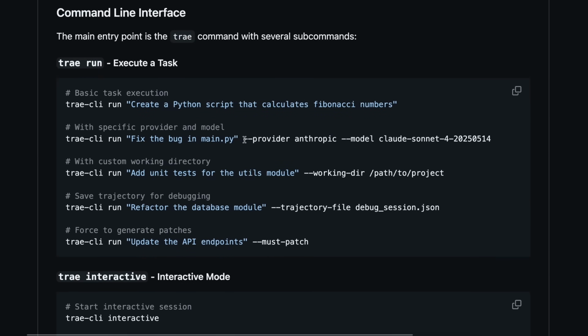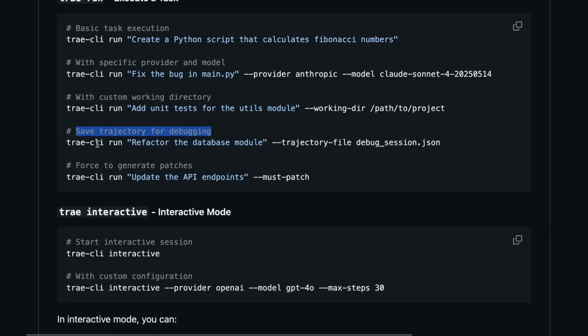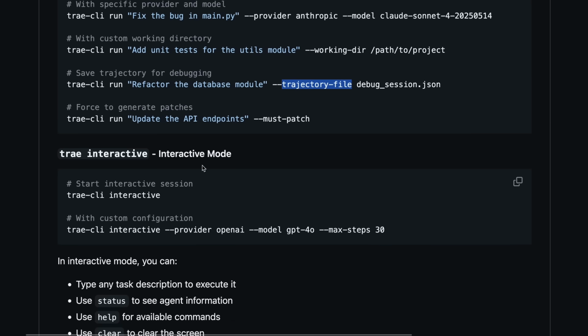You can also specify which provider and model you want to use, set a custom working directory, or even save the full execution trajectory for debugging. That last bit is actually pretty unique. Trae Agent records detailed logs of every step it takes, including all the LLM interactions, tool calls, and even the state transitions. So if something goes wrong, or you just want to see how it solved a problem, you can dig into the trajectory file and see everything, which is really helpful for debugging or just understanding what's going on under the hood if you're not looking at the stuff all the time.